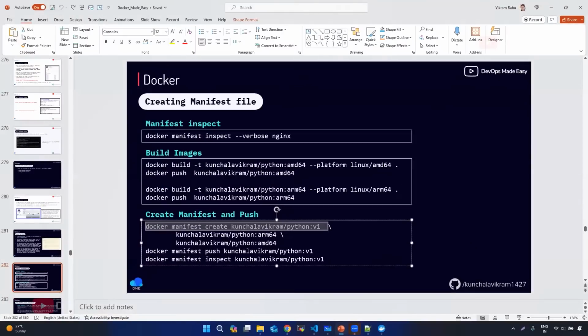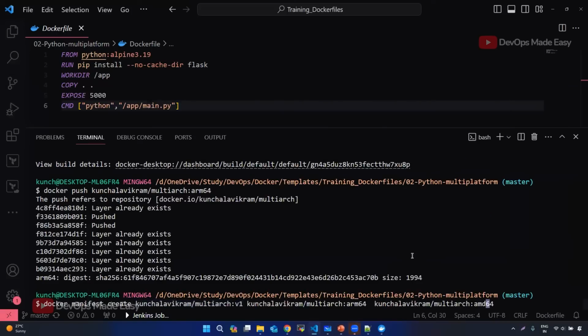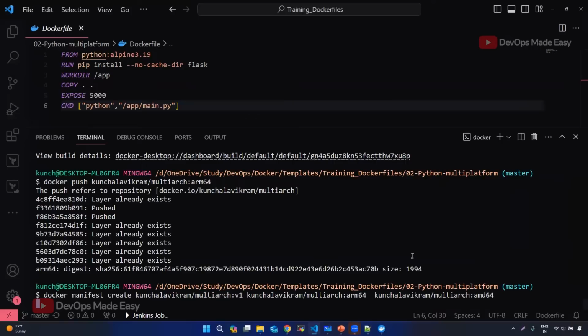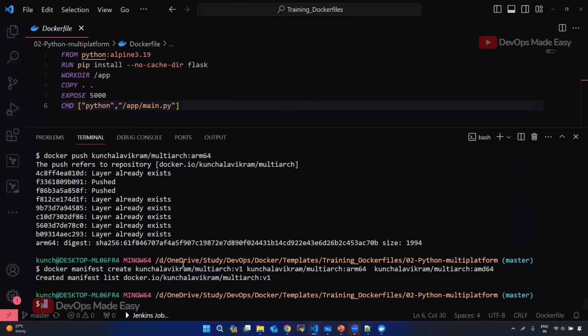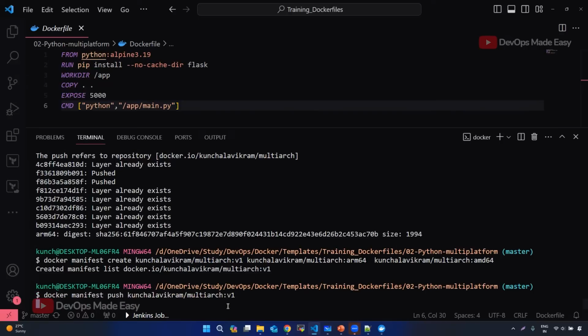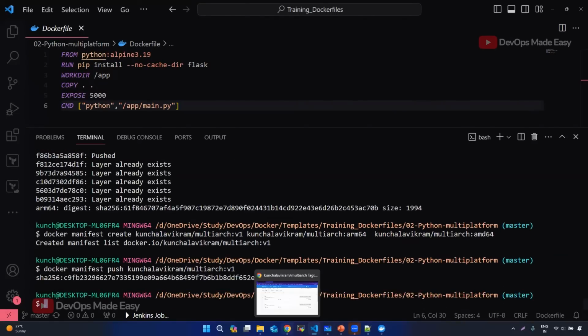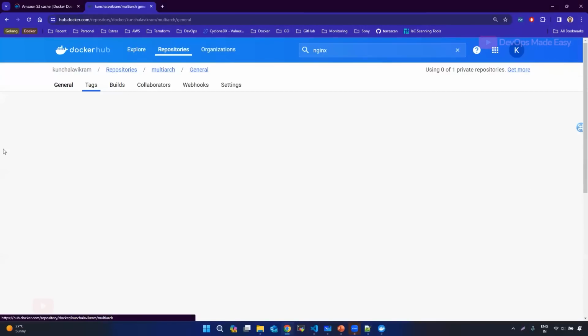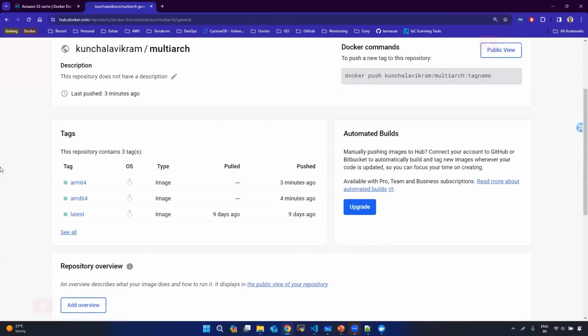You can see the command. So let me try to create a manifest first. Remember, I'm not selecting multi-arc latest and all because I don't want to create confusion. Now what I have to do is push this manifest, the one which you created, that is V1. Okay, it is pushed.